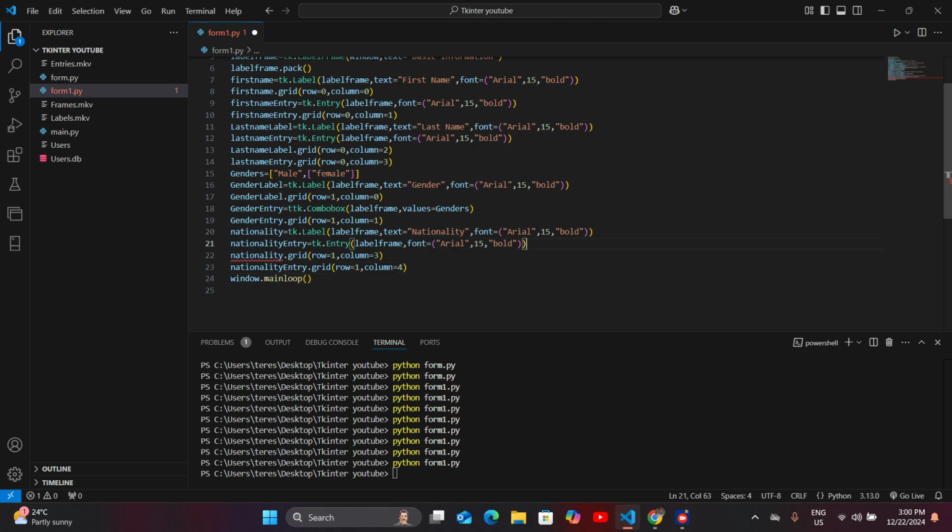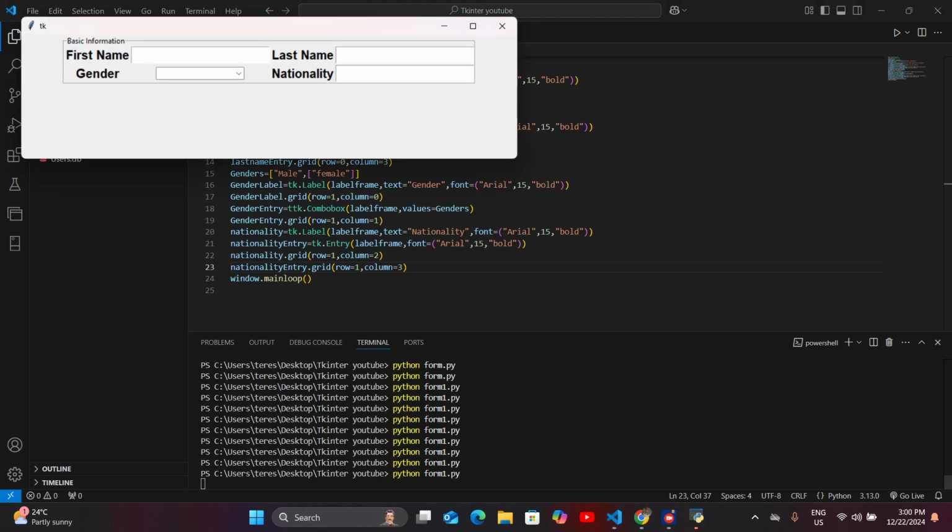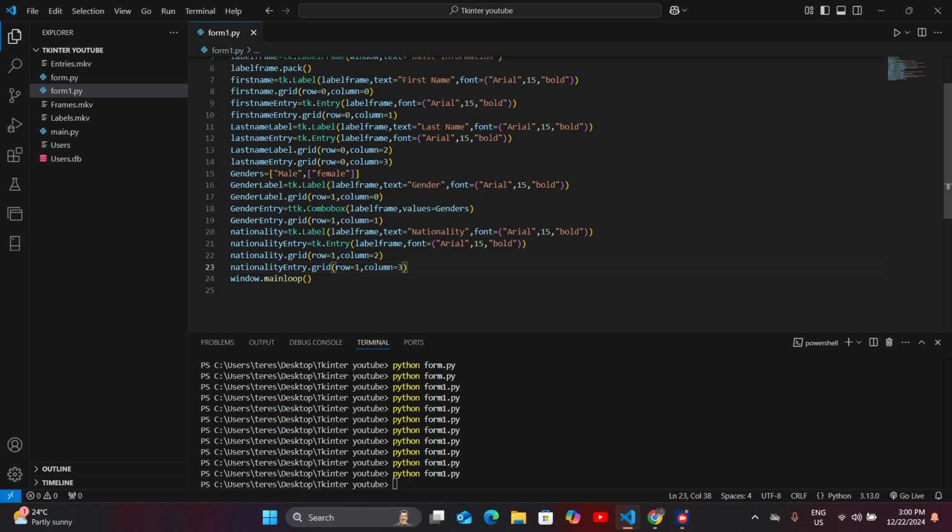Okay, now before that, let's see our counting. So 1, 2, 3. Okay, this should be in the third column, and then this one should be in the fourth column, which is denoted by 3. So when you run, this is what you're going to see so far. First name, last name, and then you have nationality. And then let's put a spin box for age.